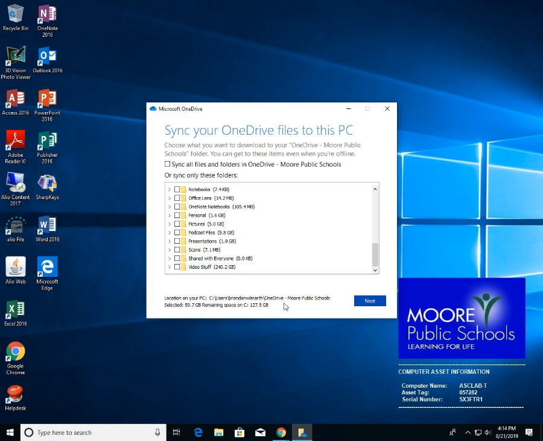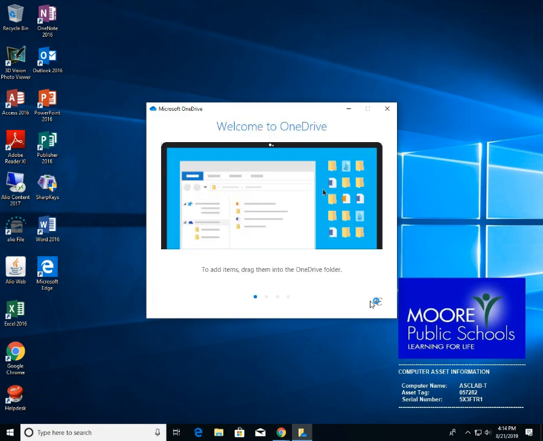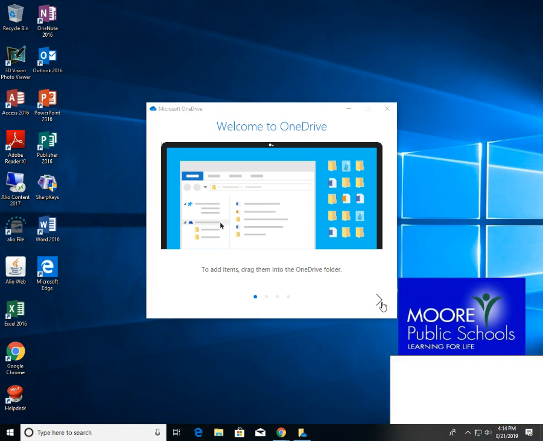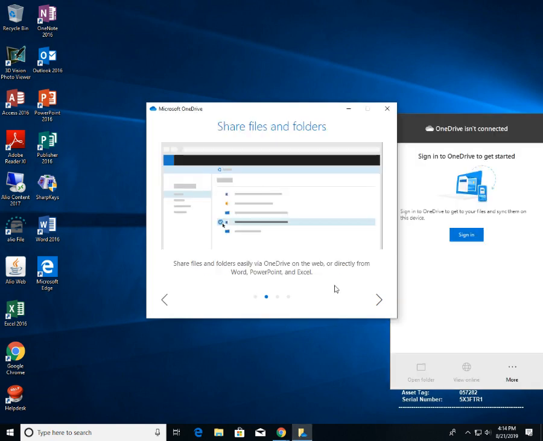All you have to do at that point is say, okay, I'm ready to go. Let me put podcast files on there and presentations and scans. There we go. And then hit next. And at this point, what this is doing to the computer that I am on is it is now syncing all of the files. And it's thinking because it's doing a lot right now.